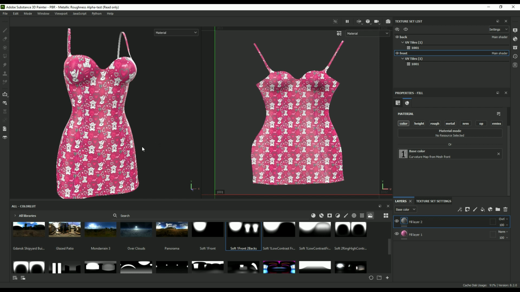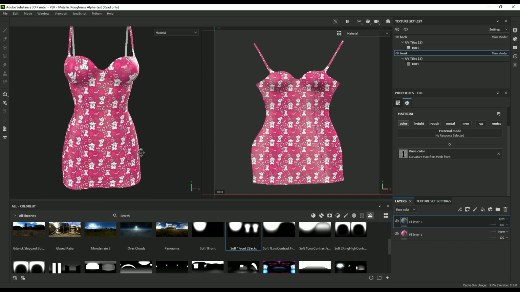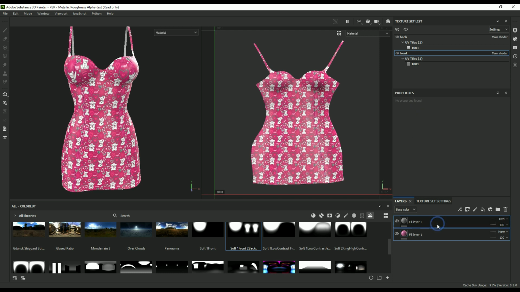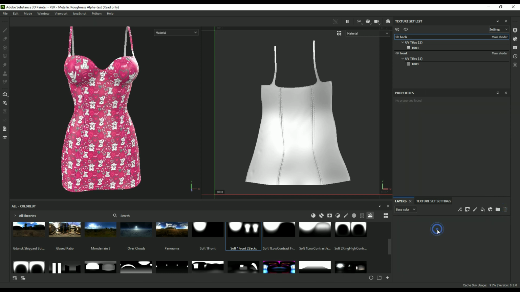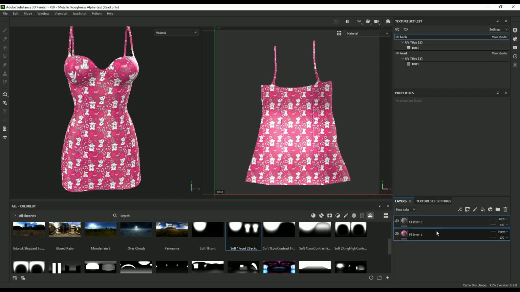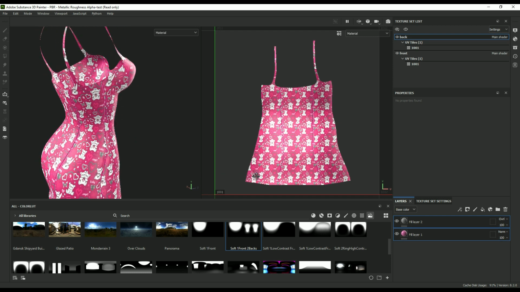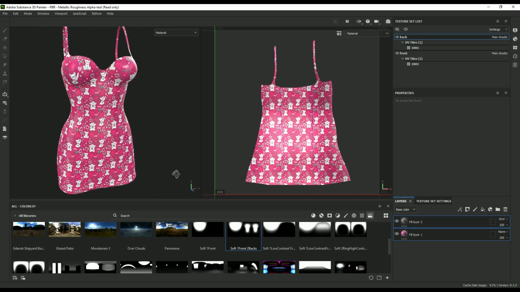Now we have to fill also the back part, and this part is really easy to do, because we simply have to go to our fill layers, select the first one, select the second one pressing Shift, and now click Ctrl C and go to back, and here in the layers section you can remove this one and press Ctrl V, so you can paste the layers. And now we have our dress completely textured.